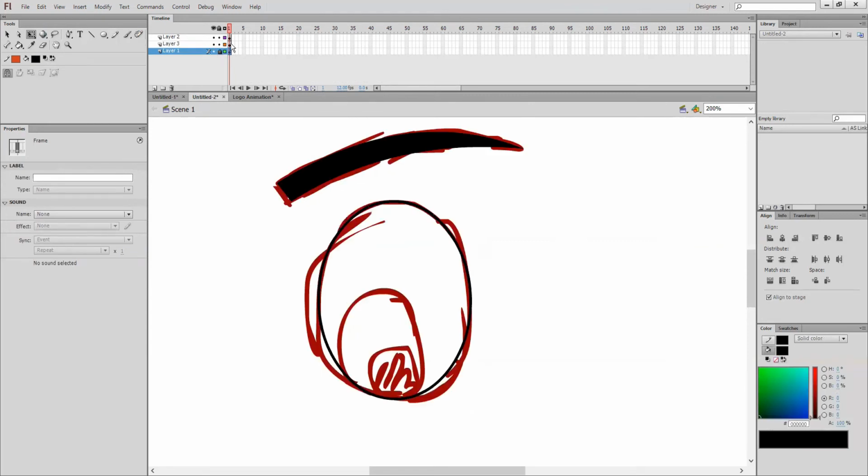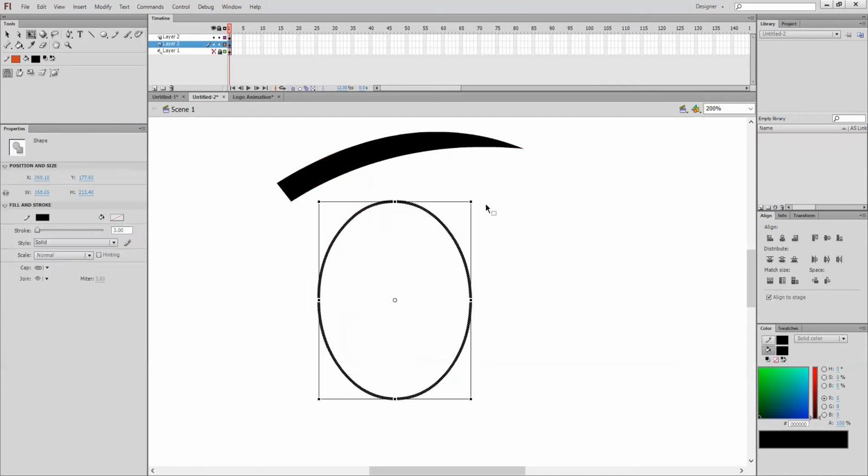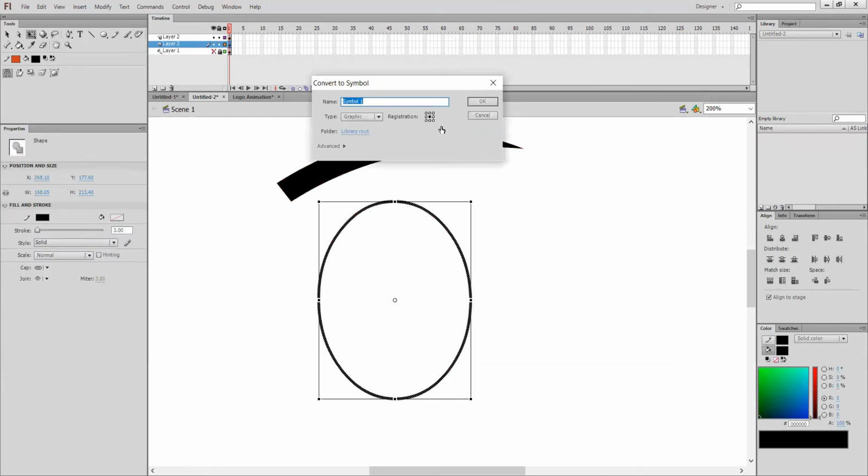Now I need to trace the eyeball. Okay, so before that, this reference layer, I guide it. If I guide it, you can't see it in our output. So it's a guided one because this is just a reference drawing. So close it. Okay, now I'm going to convert this into graphic. Press F8 and give the name eye, click OK.